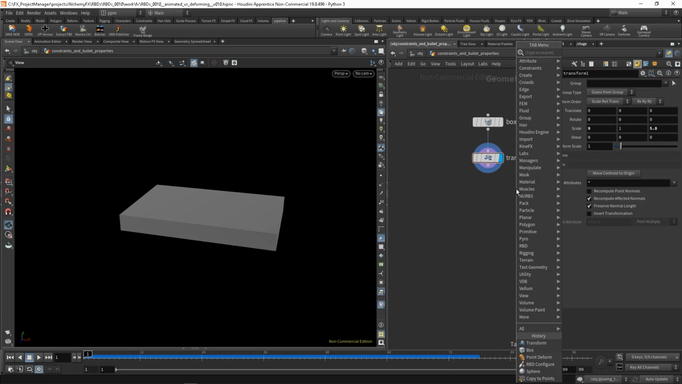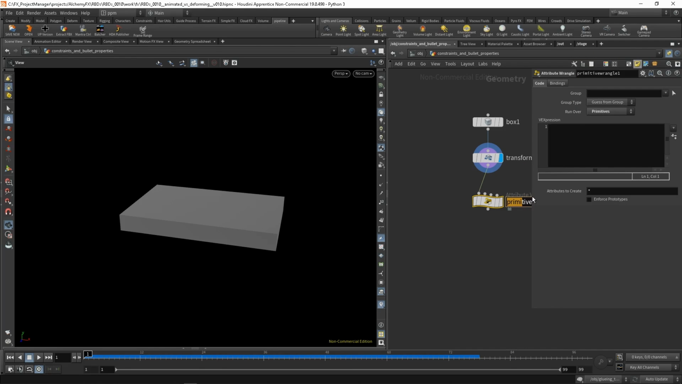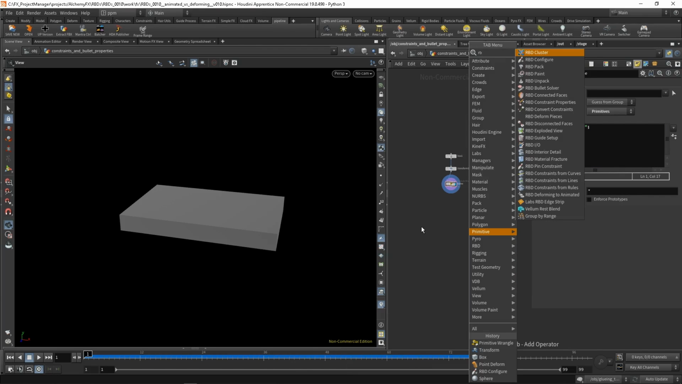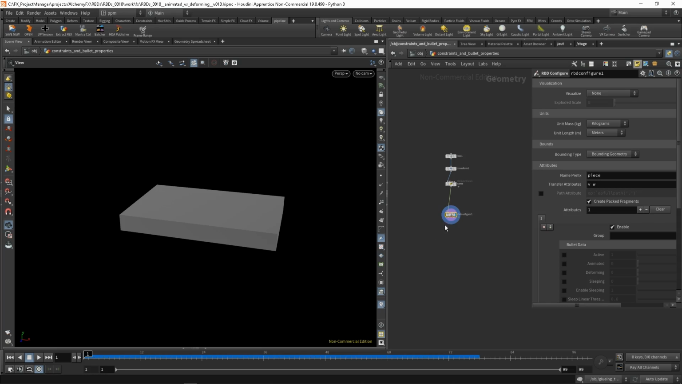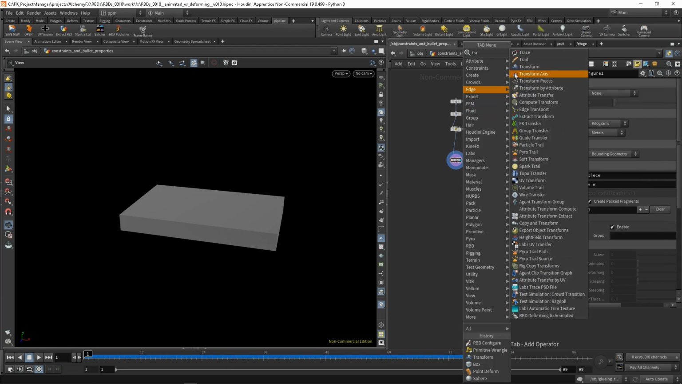Let's set its name with a primitive wrangle. And the name can be anything you want as long as it's consistent. Now let's create an RBD configure. By this point you should know what this does. And let's create a transform.